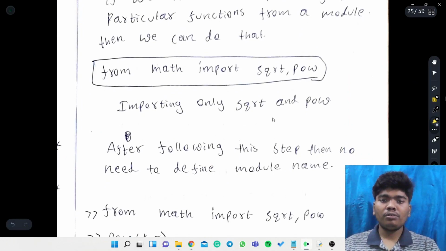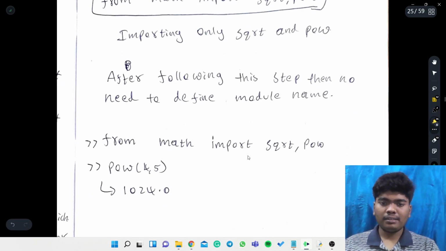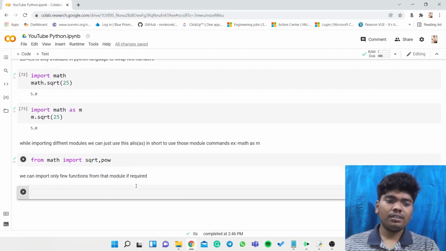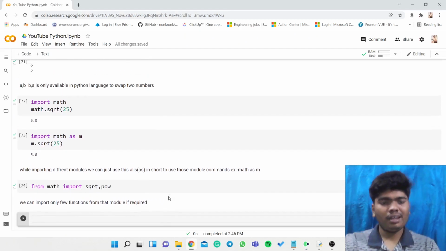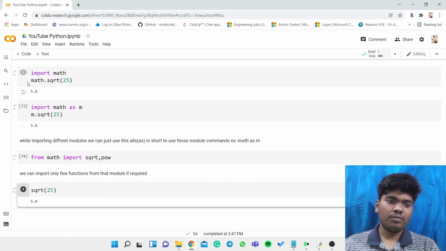So importing only sqrt and pow. After following these steps, there is no need to define the module name. So from math import sqrt, pow, of 4 comma 5. After doing that, we can directly do sqrt of 25, and it will give the value.